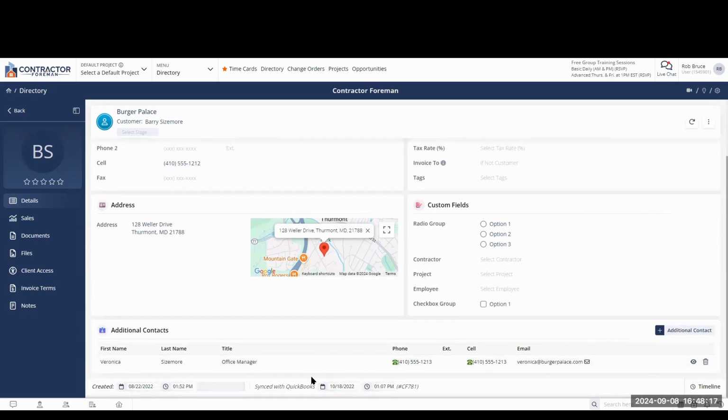And then additional contacts down below, because obviously for a customer, you're probably going to have multiple contacts. Just like with a contractor or a vendor, you've got people in the accounting department, the estimating department, project management, field department, etc.